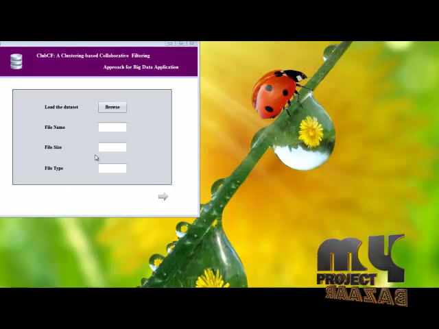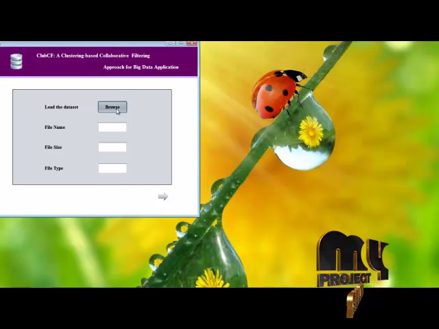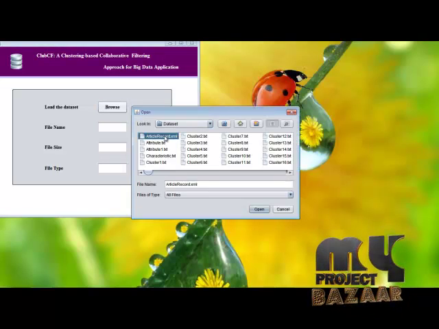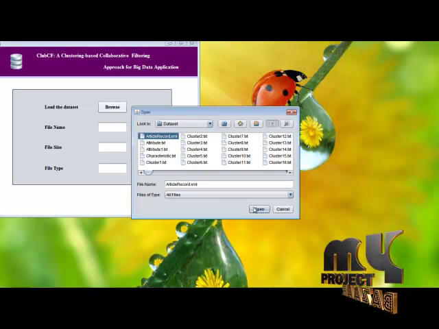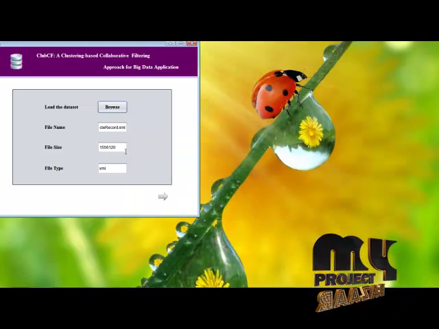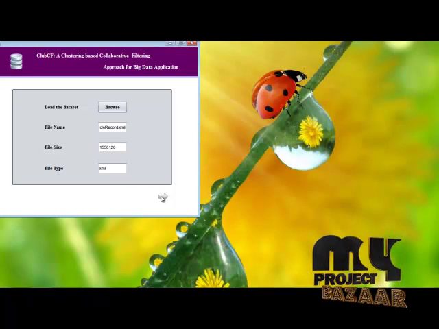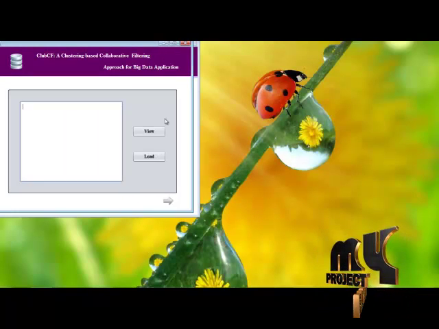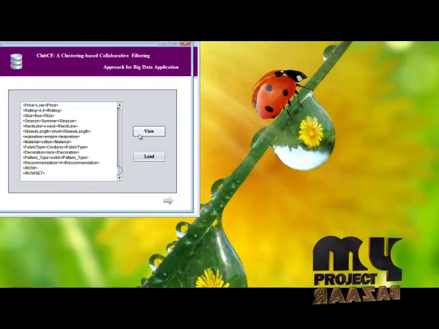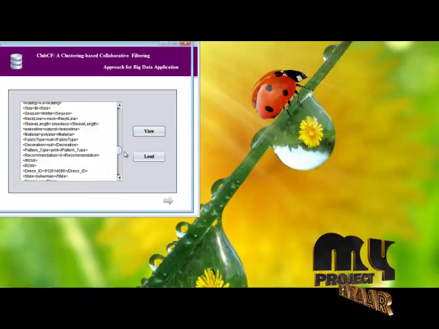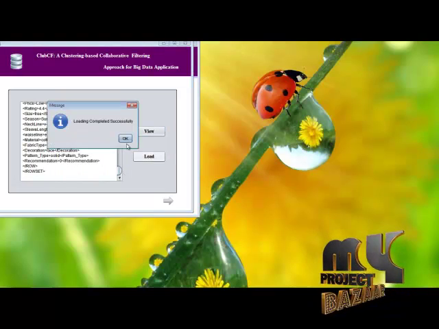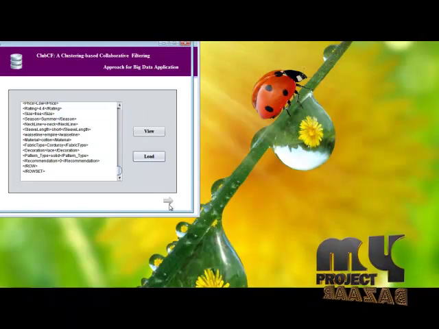This is the home page of our process. Here we are going to load our data set. Click browse and select the article record. Then open. This is the file name, file size and the file type. Here we are going to view the information present in our data set. Then we load the information into the database.